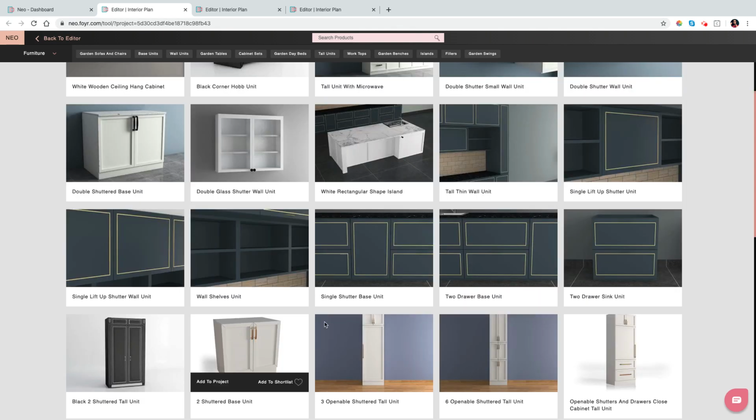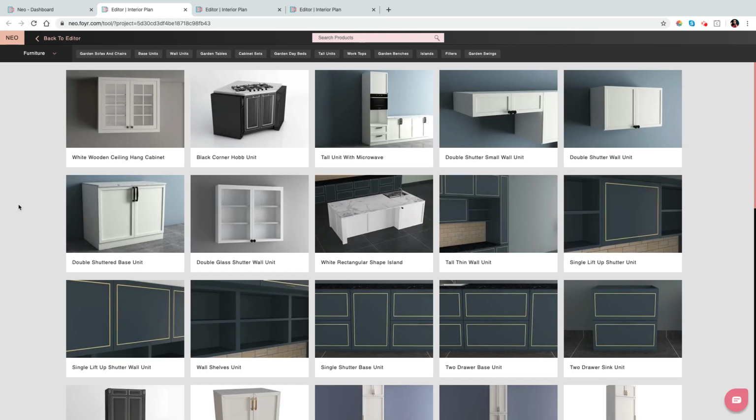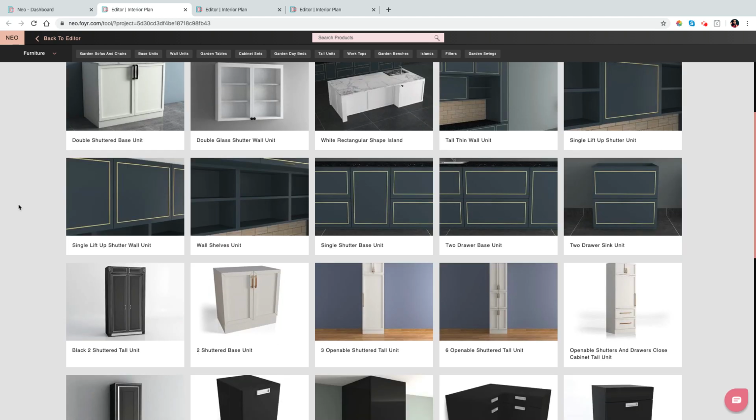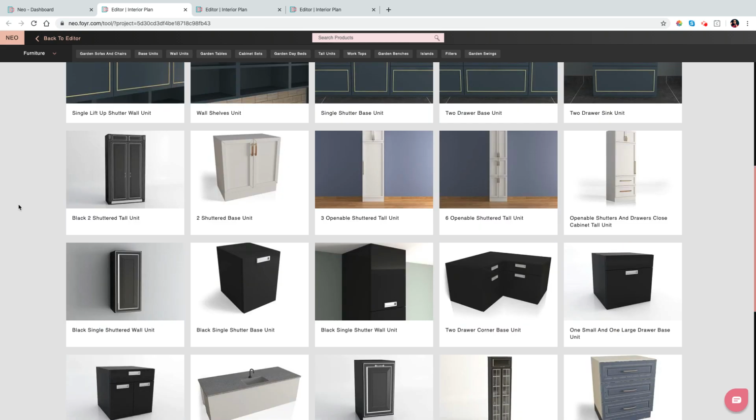So as you can see, there's a bunch of different pieces when it comes to building out kitchens that you can use in your space. We've added more open shelving units, as well as different types of cabinetry options and different hardware options.